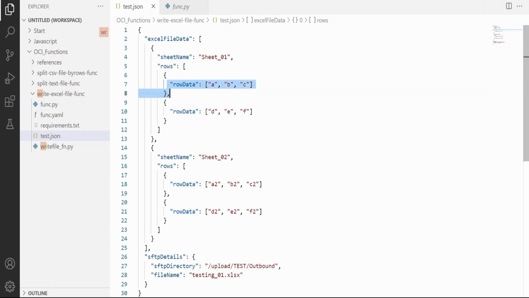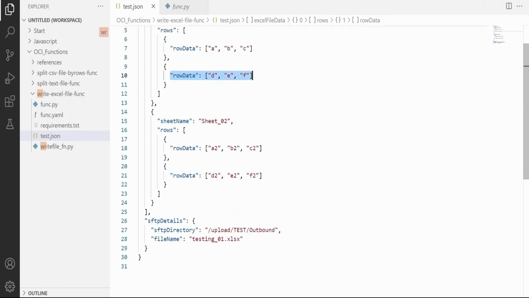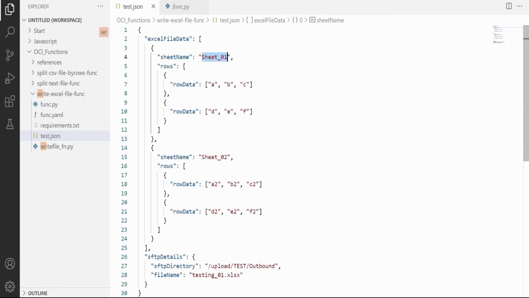So the first row will be the header. In your case, if you are having any header to be written, then always send the first row as the header. Next will be the consequent line rows. In this example case, we are having two sheets which have to be written into the Excel file, sheet 1 and sheet 2, and both the sheets are having a first row and a second row.